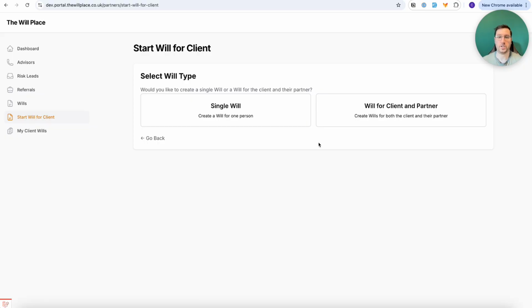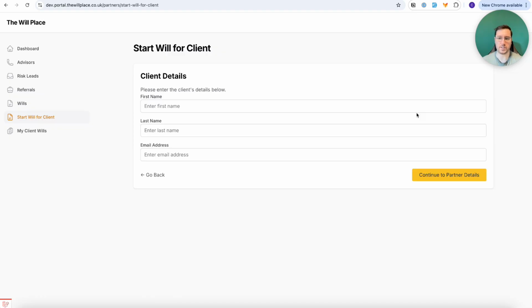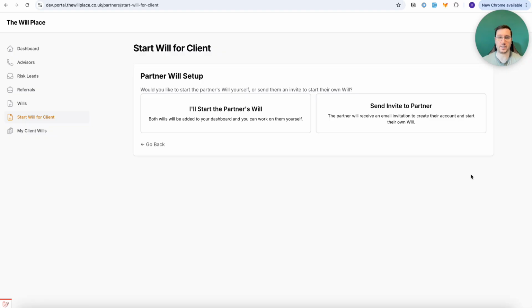At this point, you need to choose whether you're doing a single will or whether you're creating a will for the client and their partner. As with anything, you would also need the client to consent that they can give consent for their partner, of course. But you choose the one that's most relevant. So we'll do both of them so you can see what that looks like. Again, I'll use a form filler just for ease so you can see how it works. So pop in the client's first name, last name, and their email address, and then move to the partner's details and repeat it in exactly the same way. So their first name, last name, and email address, and click continue.